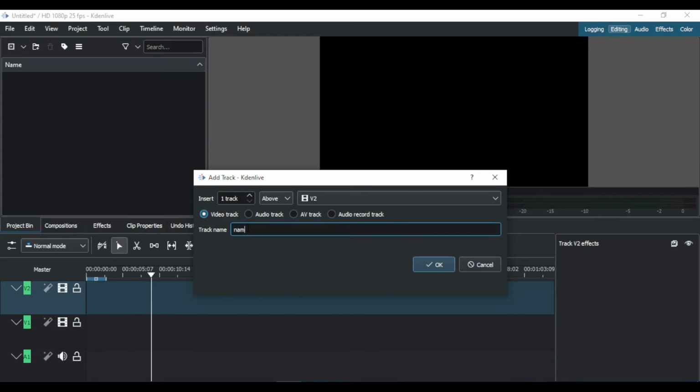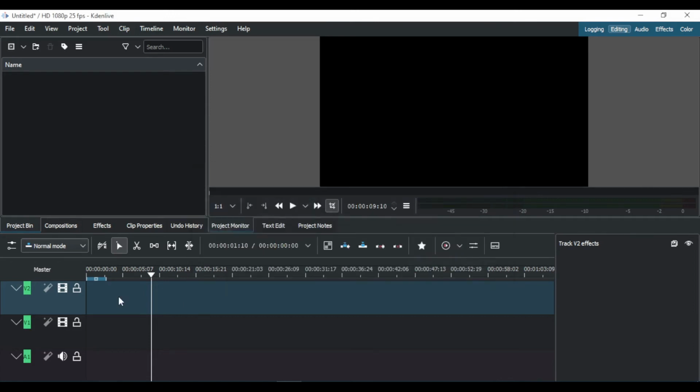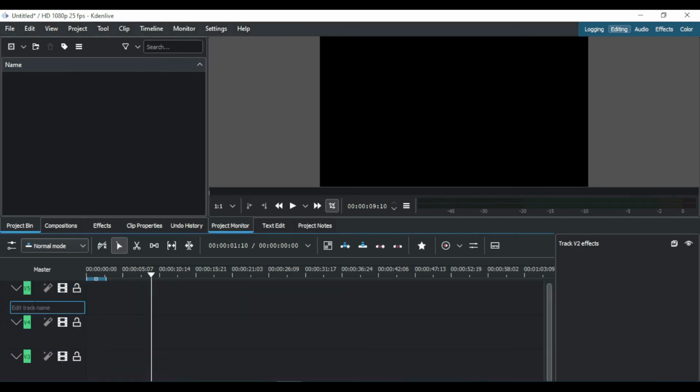If you're adding only one track, you can add the name of the track. And if you add more than one track, observe here that the cursor disappears, indicating that you cannot add a name to multiple tracks at the same time. Click on OK and your track will immediately reflect here.